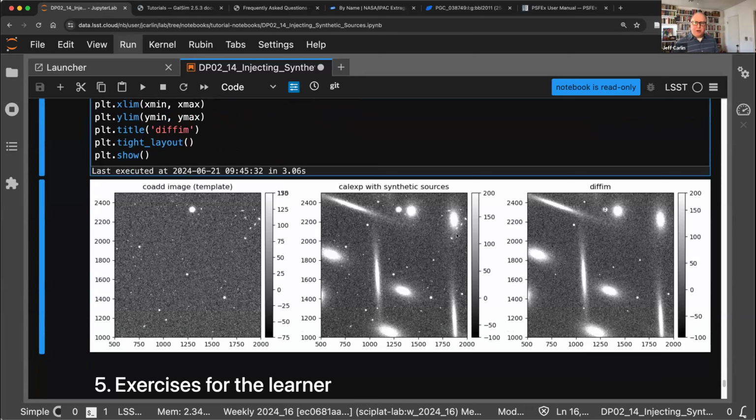So there's the CalX. There's the one with the synthetic sources, and if you subtract this from this, you get the new image, in which you can see all of the floofy galaxies and the long toothpick galaxies that we injected, but you can also see the stars that we injected now. Those remain in the difference image. And that was where I wanted to stop.